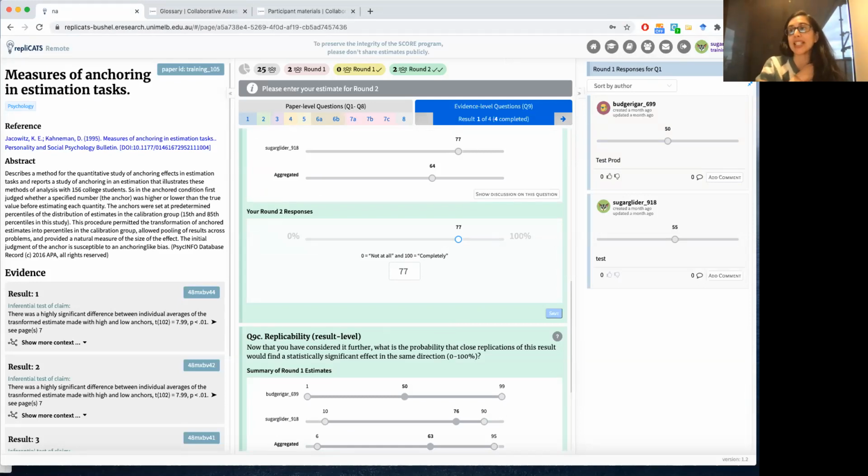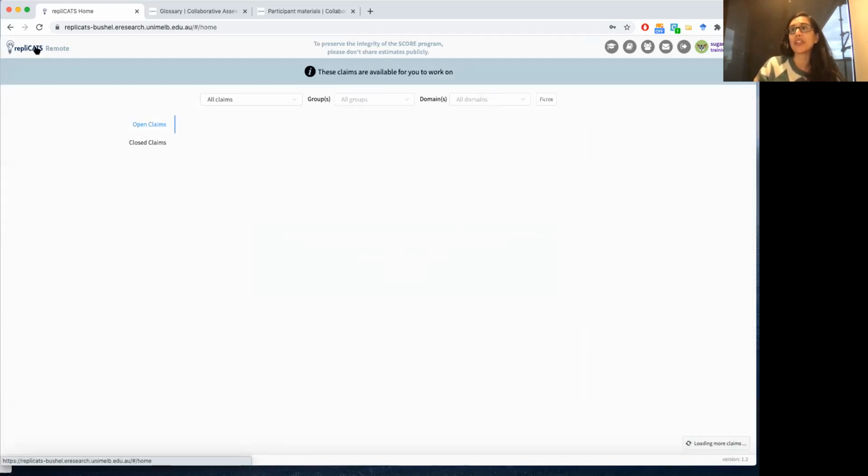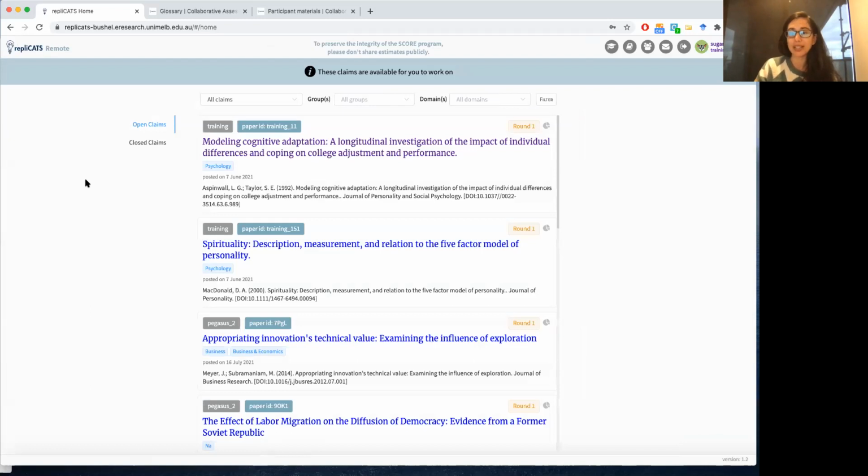And the last thing I'm going to say is that the platform has been optimized for Google Chrome. So we do strongly recommend that you use Google Chrome when you're working through the papers, because we can't guarantee that another browser won't do some things that aren't anticipated. So yeah, we just strongly recommend that you use Chrome if you can.